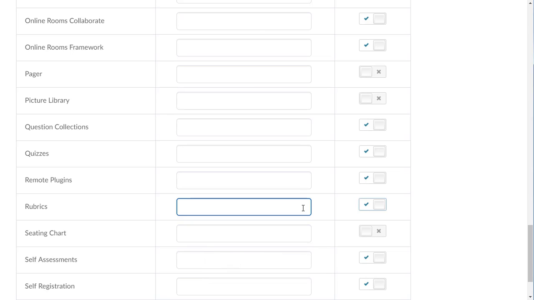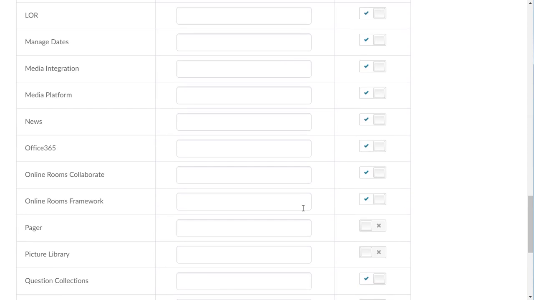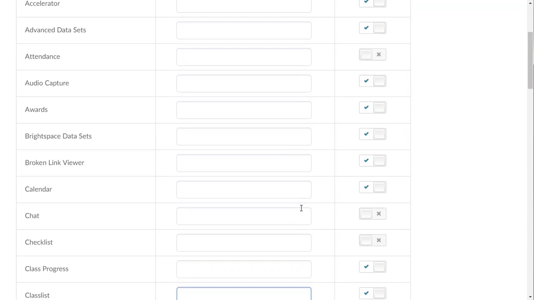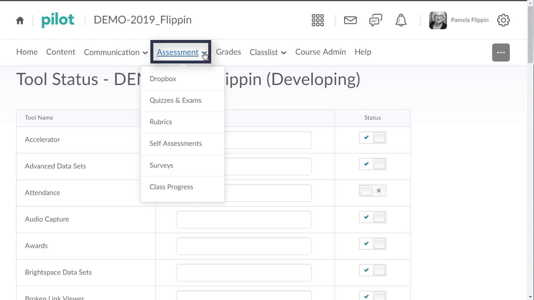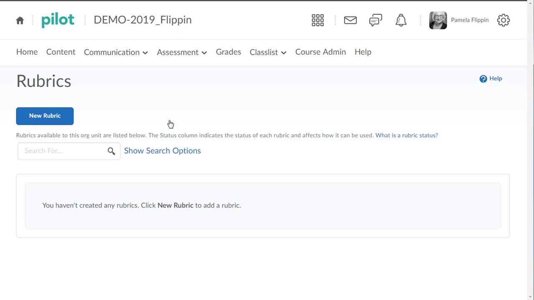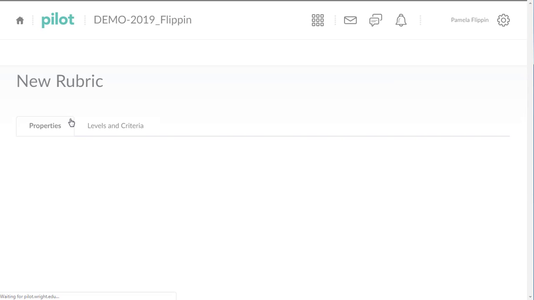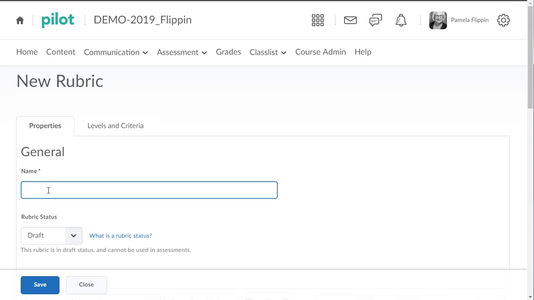And when it has a green check mark, that means it's active. And now we'll scroll back up and we'll click on the drop down arrow on the Assessment tab, and we'll select Rubrics. We'll click on New Rubric, and under Properties we'll give it a name.